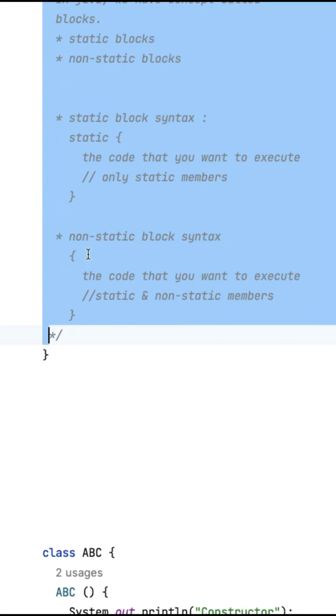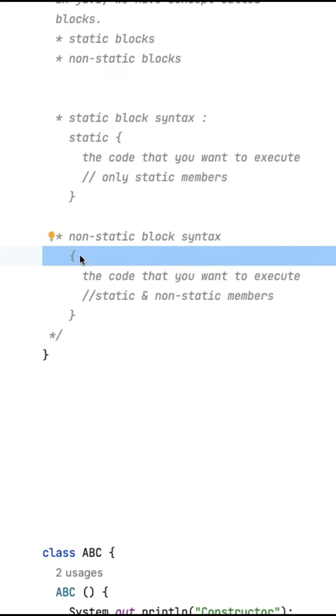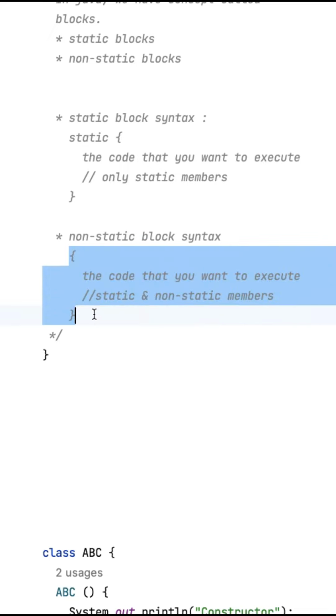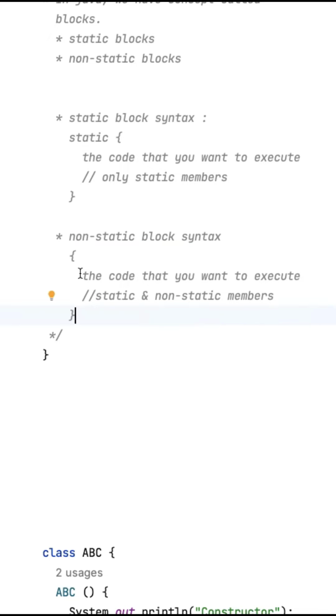And there is a non-static block syntax. Without a static keyword, if we write an open curly brace and closed curly brace, this acts as a non-static block, and inside this we can access static members as well as non-static members. We can write any code, but usually we use non-static blocks to assign values to the non-static variables present in this particular class while creating the objects.